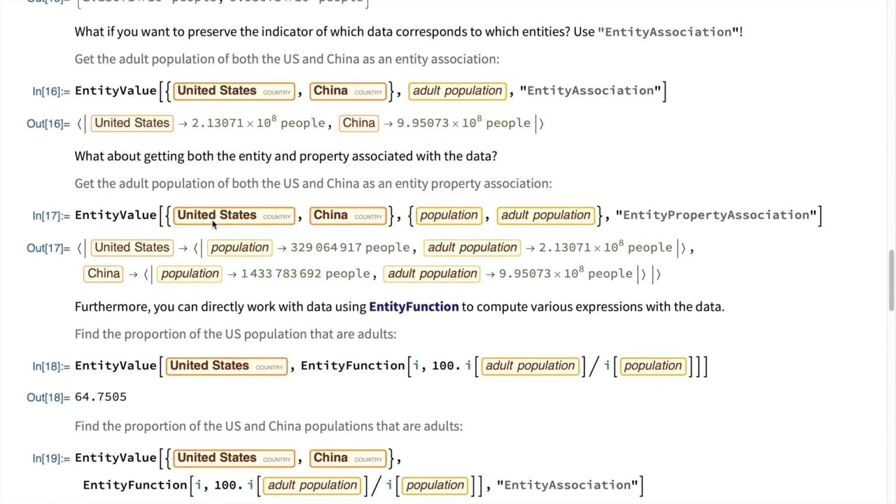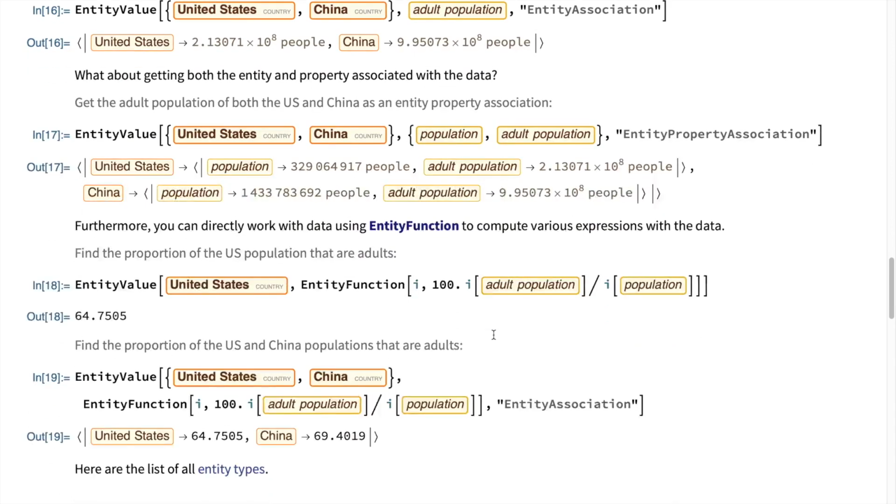What if you have a bunch of entities and also a bunch of properties that you're calling? Well, just put in that you want an entity property association. This not only associates your entities with the data, but associates the properties with their values. This way, you can make sure you never lose track of which data is which.